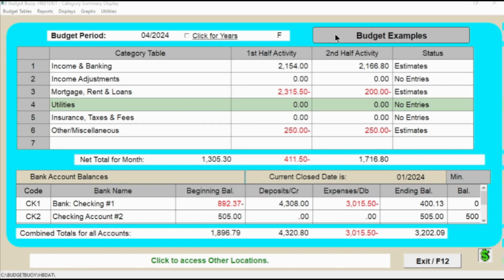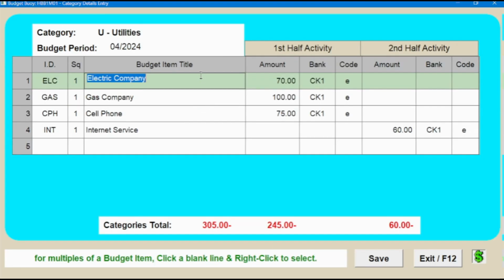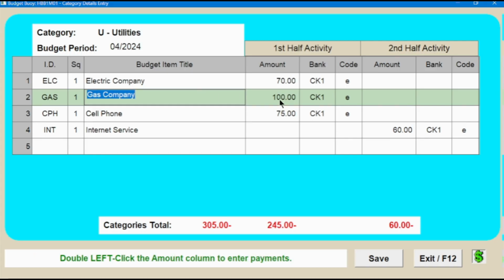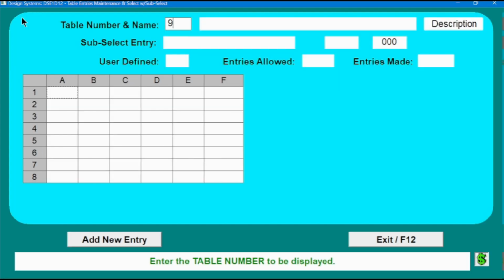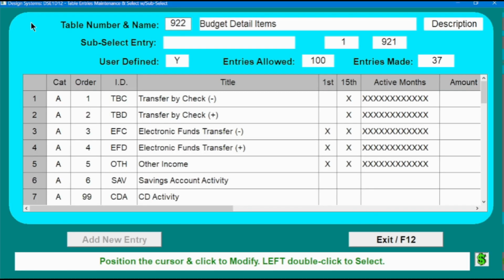Time to look at how utility estimates are entered. Click on Utilities. If you're all electric, you can easily remove the gas company. Exit the Category Details entry screen without saving. Use the budget tables as with tables 921 and 923. Table 922 contains the defaults for all income and expense categories. Note the category code from Table 921 in the first column.